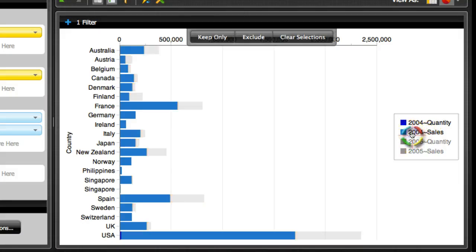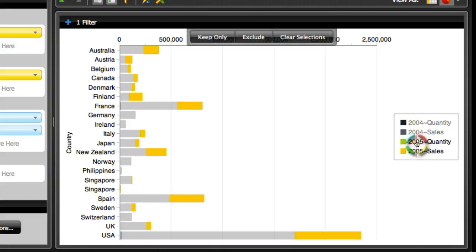I can go ahead and click on this legend and I can select only 2004, or I can go and click on this legend, I can go ahead and select only 2005. It also gives me an option to say keep only or exclude or clear selection, so that I can go and make a filter out of this, so that there is only 2005, which I do not want. I just want to go ahead and play around with this visualization.